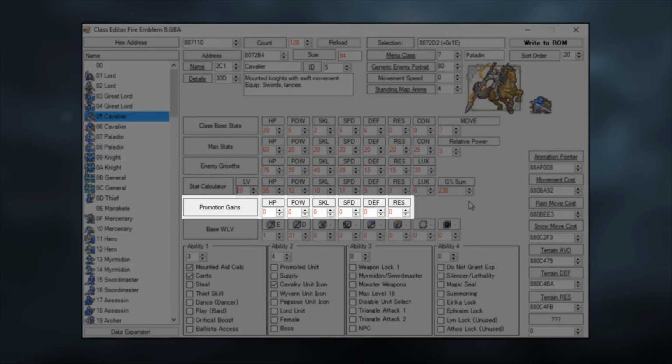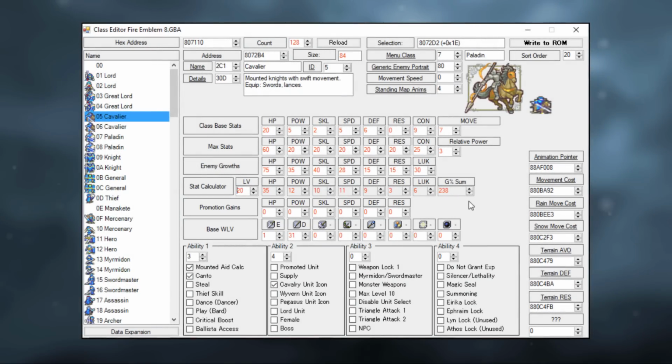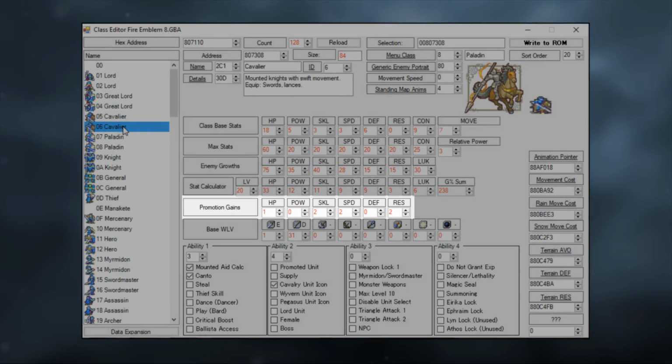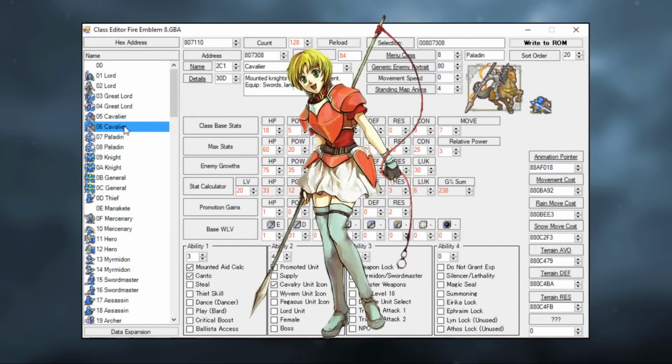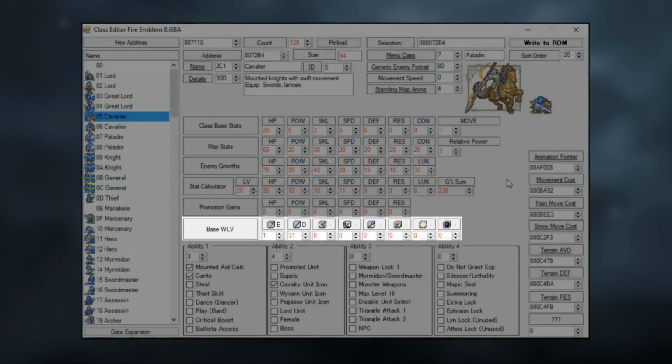Then you have promotion gains. This is how many stats the characters will get when they reclass into this class. As you can see, the Cavalier promotion gains are 0 because no units promote into male Cavalier in Sacred Stones. But if we go over to female Cavalier, we can see that they actually do have promotion gains. This is because Amelia can promote into a female Cavalier when she's done being a trainee. Then we come to the base weapon ranks.